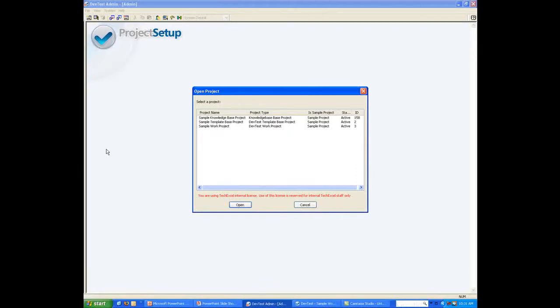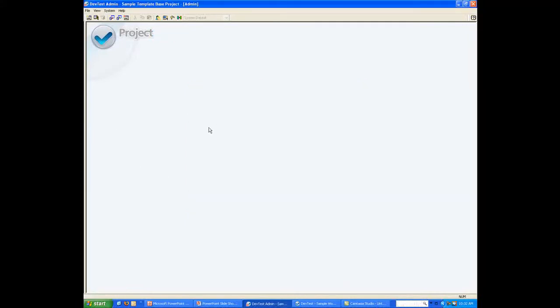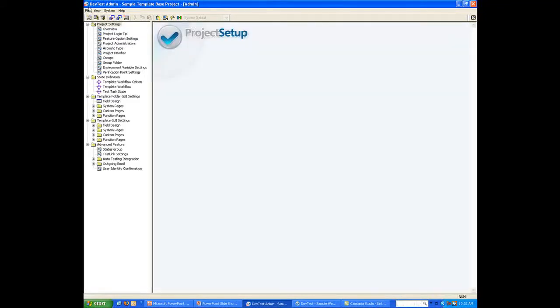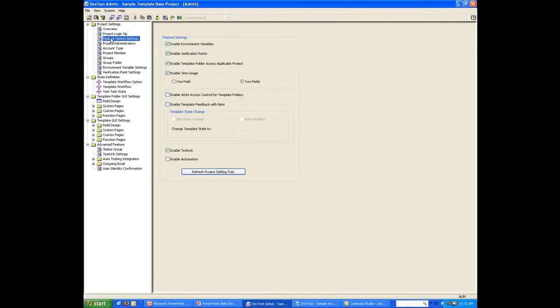Verification points are configured in the DevTest admin. A verification point is basically the ability to add multiple items to verify within a single test task. We'll start off by configuring them in the template-based project admin. First thing you'll need to do is click on Feature Option Settings and click on the Enable Verification Points checkbox. Then, once you refresh the project tree, you'll see a page to configure verification points.